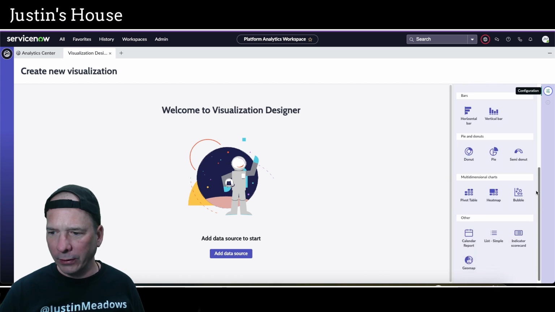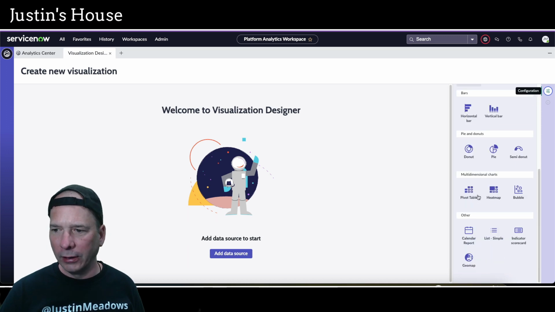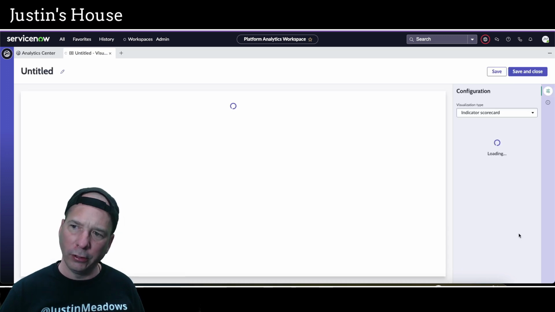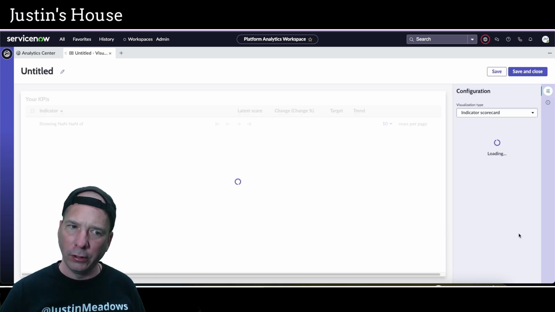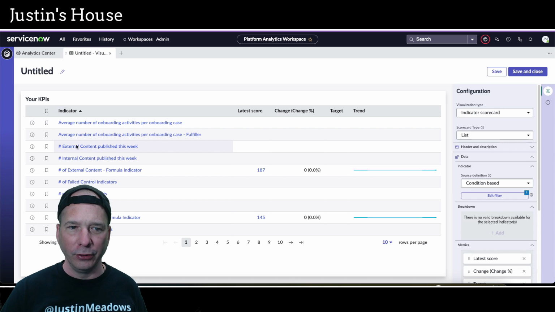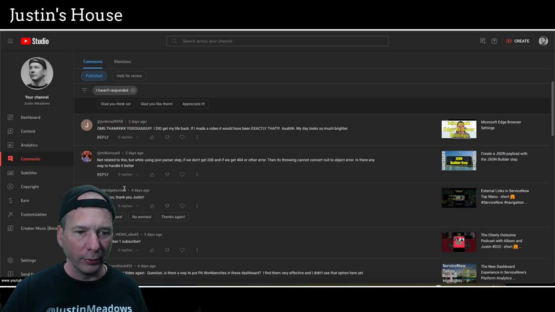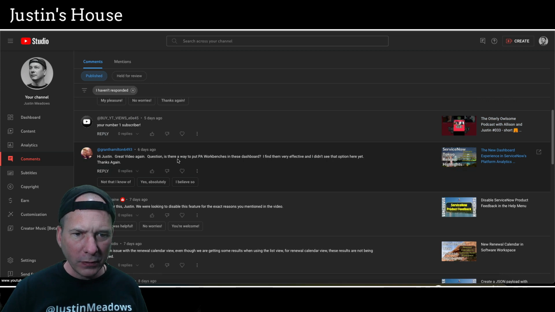Let's just see here. These are all vertical bars. Okay, so this is not performance analytics. So what is this indicator scorecard? So this is like a little bit of the KPIs, like a little bit of performance analytics, so you can select one. But I don't think this is what you were asking. Yeah, so these are definitely PA indicators. But I think what you were asking is how do you get the visuals on the dashboard. Let's see here. Oh man, I lost it again. Is there a way to put PA workbenches in these dashboards?